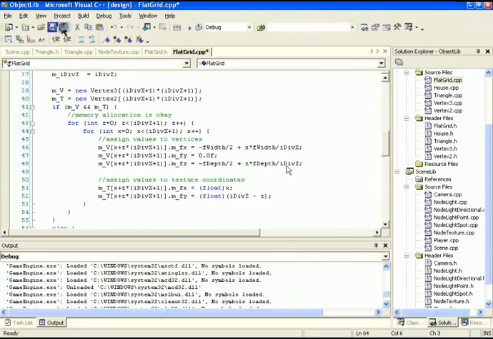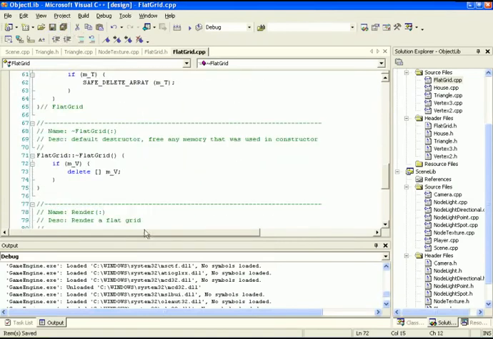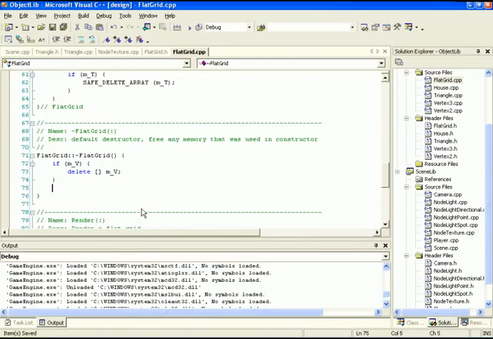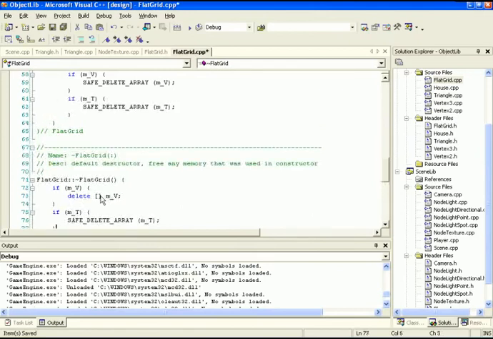Let's save that. We need to make one more modification into the destructor here. Since we're allocating memory for the texture coordinates, we need to make sure we deallocate the memory inside the destructor, as shown here. We can also replace this old method for deleting the vertices with safe_delete array, same as we did here up above.